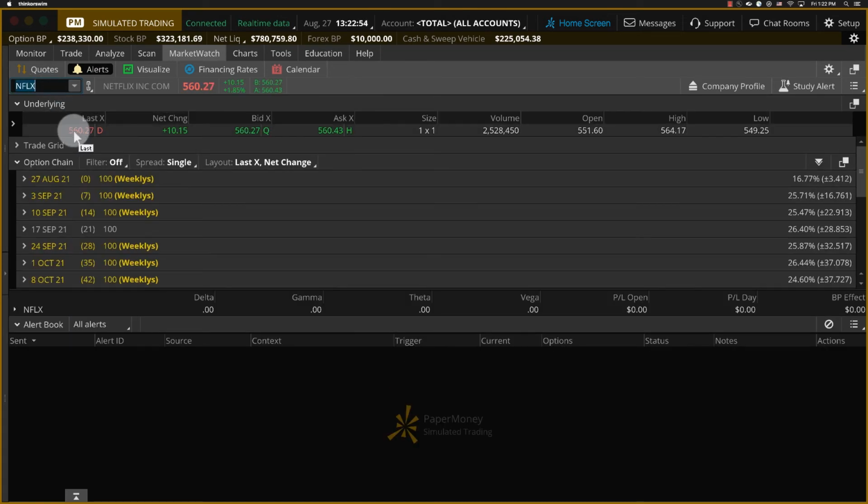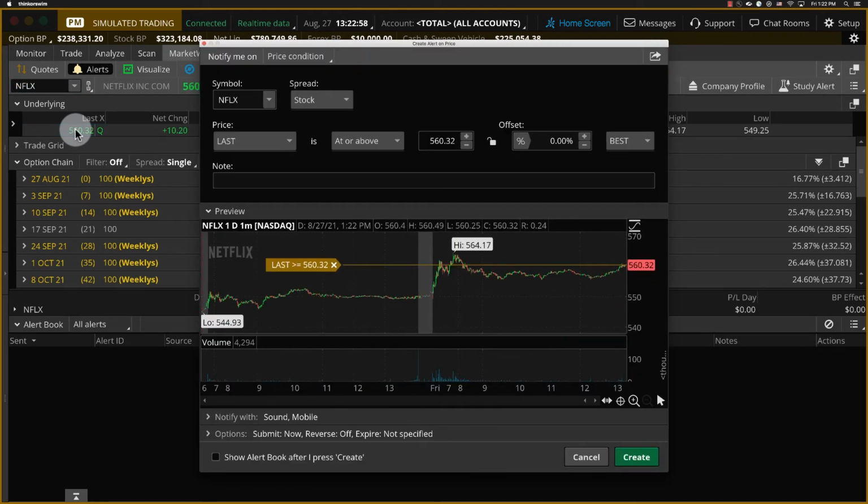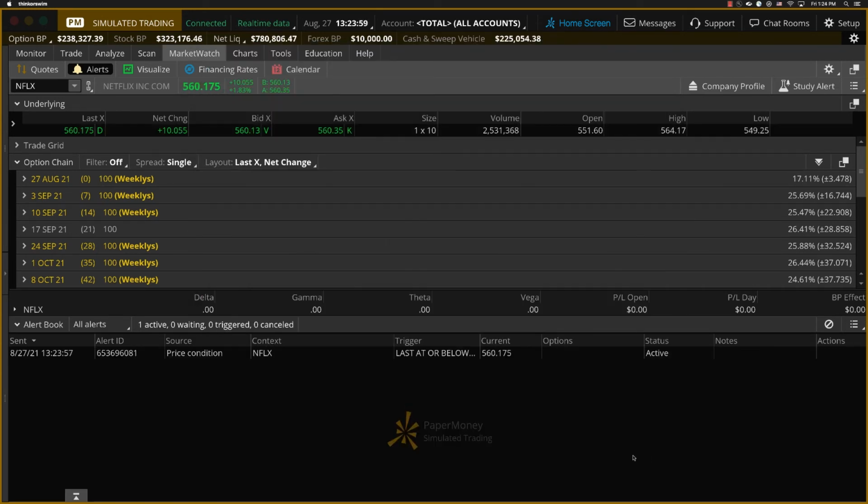And we can see the last price is $560.27. If I click on that, that's going to give us the option to set an alert according to that last price. So for our example, we want to select when the last price is at or below. So we'll set an alert for $555, which is just a little bit more than $5 below the current price. So now we'll just come down and click on Create, and that alert is active.